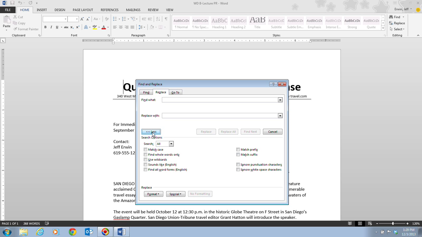Step 2 tells us that we want to type luncheon in the Find What text box. So we go here to Find What, and we want to type in the word luncheon, and that is with a capital L. And of course, this is going to allow us to find luncheon, and that's going to be the text that we're going to replace.